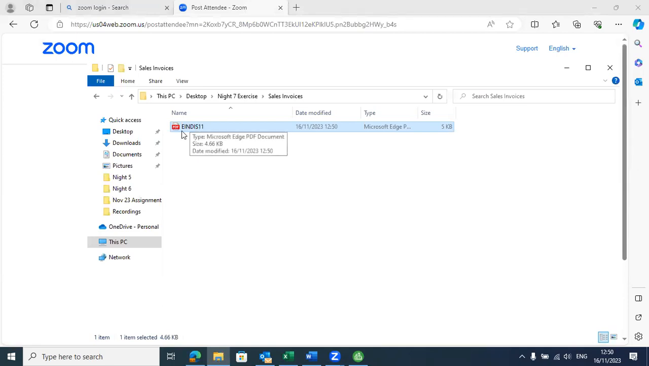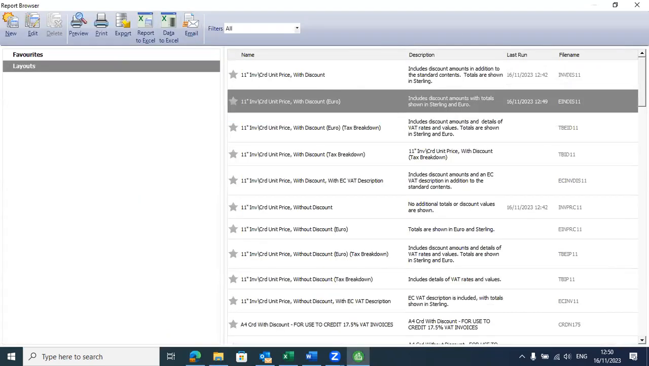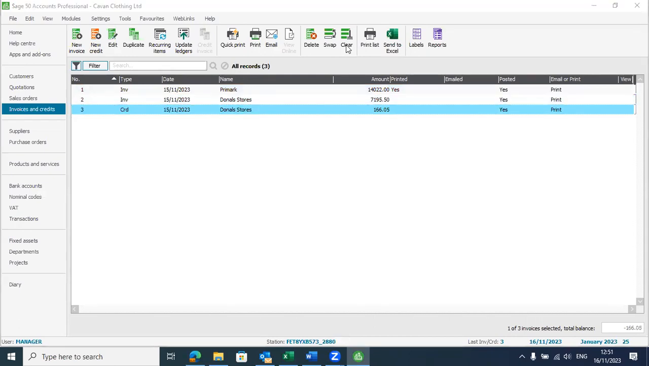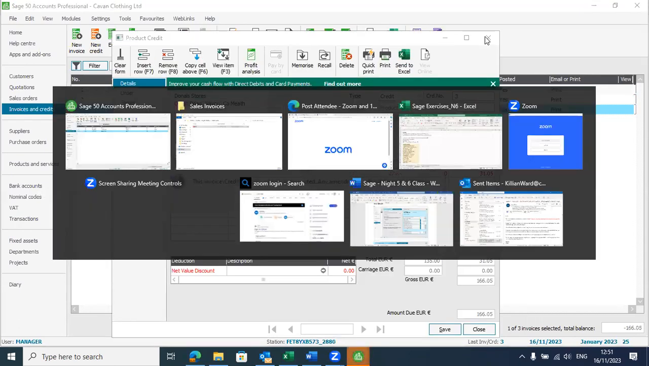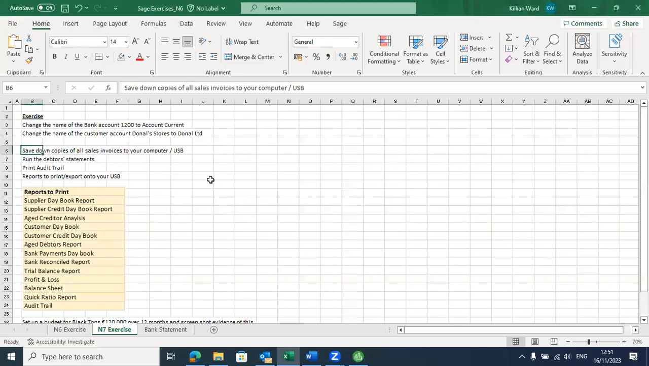You can obviously rename it. That's just a name that's downloaded from Sage. You can obviously rename it, sales invoice, whatever. Right click, rename. Whatever you want to name it, that's fine. Likewise, you can do the same for all the other invoices and your credits, whatever. So that is how you print off or save down an email or a sales invoice from Sage. So again, quite easy. Once you know how, a lot of the stuff is quite easy, just knowing where to go.